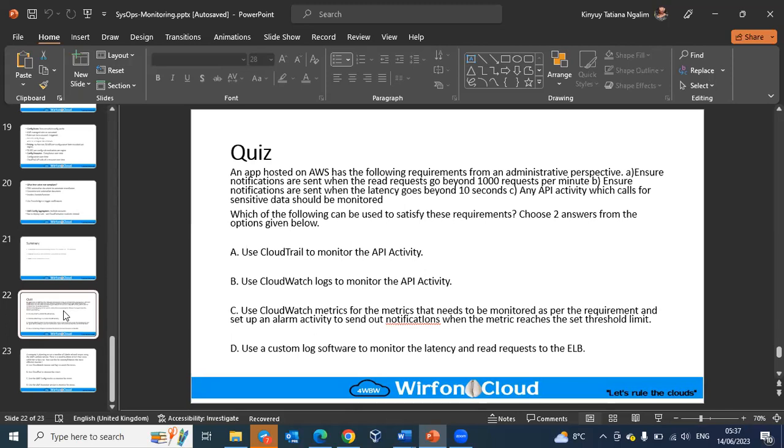I'm still thinking. For the first option, I'm going to go for A because in the question, the C part, we want to monitor any API activity which calls for sensitive data should be monitored. So that's why I'm going for A. Now, still thinking about the second option.